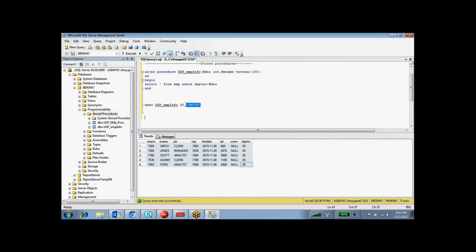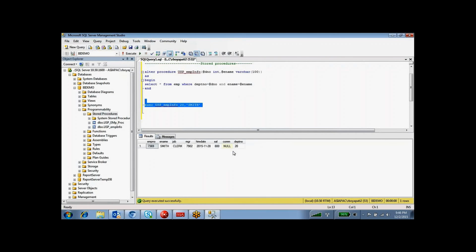Why? Even though you are passing Smith, it is giving all the employee name information, because you didn't put the condition employee name equal to this parameter value. You have to filter. Alter this one. Now this is giving only Smith's information. Okay, so instead of returning all the values, I want to take only the job type. Alter this one. It is giving this person's department number 20, and Smith's job is clerk, right?